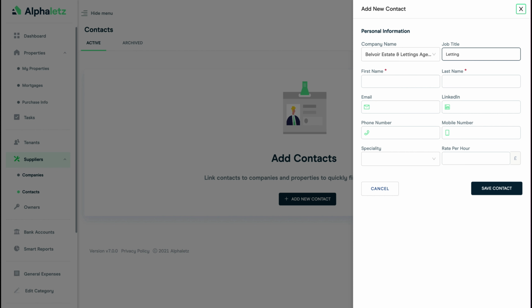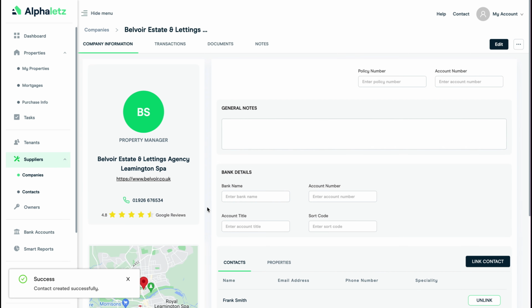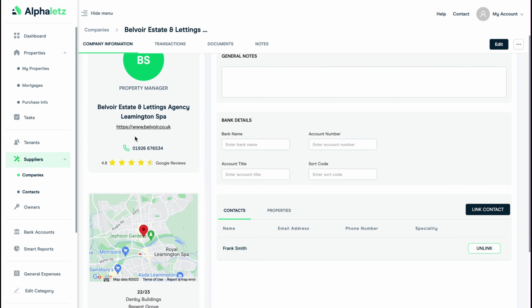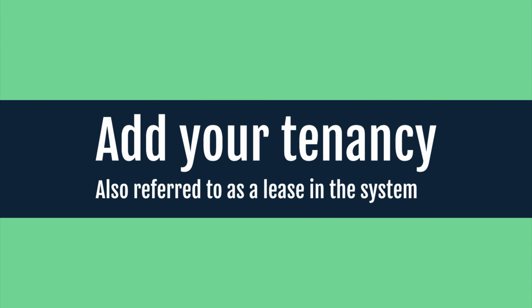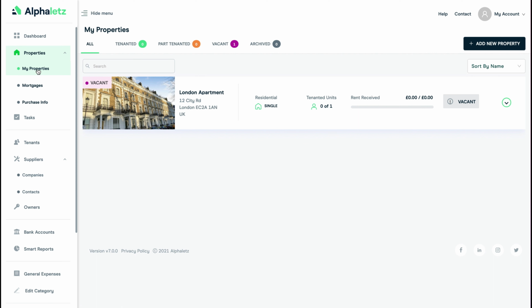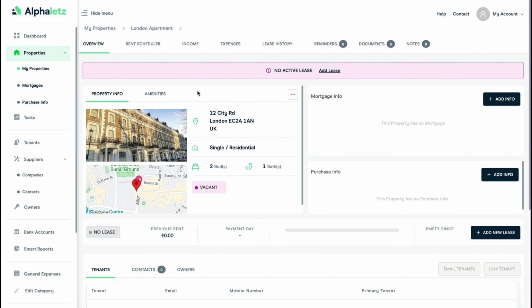So I'm going to put in a contact. Let's call it Frank Smith. I'm going to put his details in here, and I'm going to save that. And now this contact is linked to this property. It's really useful if you have multiple contacts, then you can keep them all together in one supplier record.